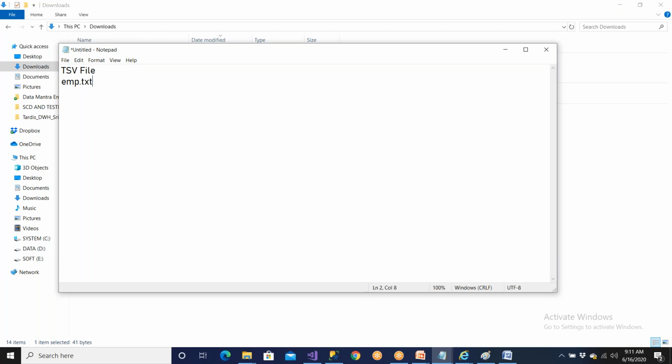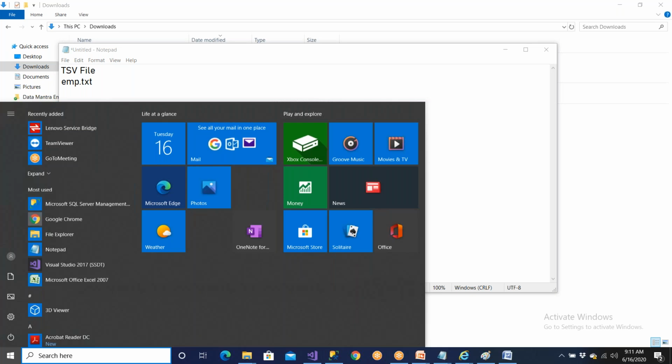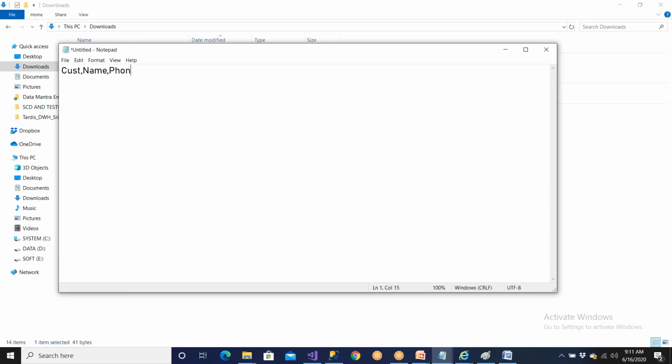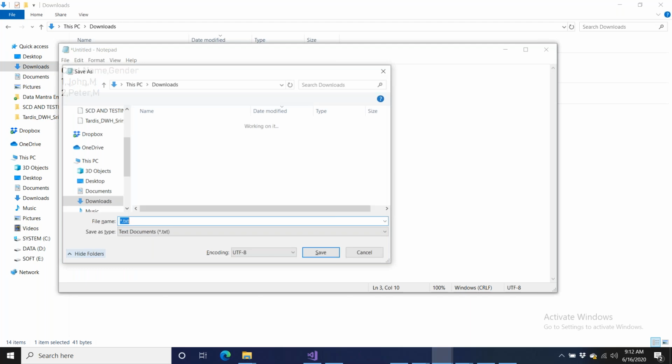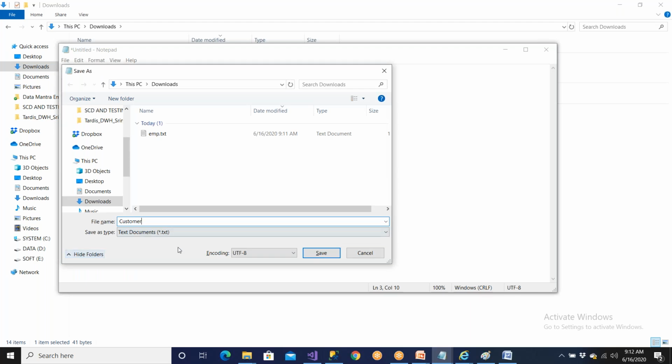So if you wanted to have one more file with comma separated values, we can have it like this. For example, I have one more file: customer ID, comma, customer name, comma, customer phone number or customer gender, something like that. Customer one, let us say John, gender male, customer number two, Peter, male. Like this, I can save this file. So this is customer.txt. Let me save this as customer.